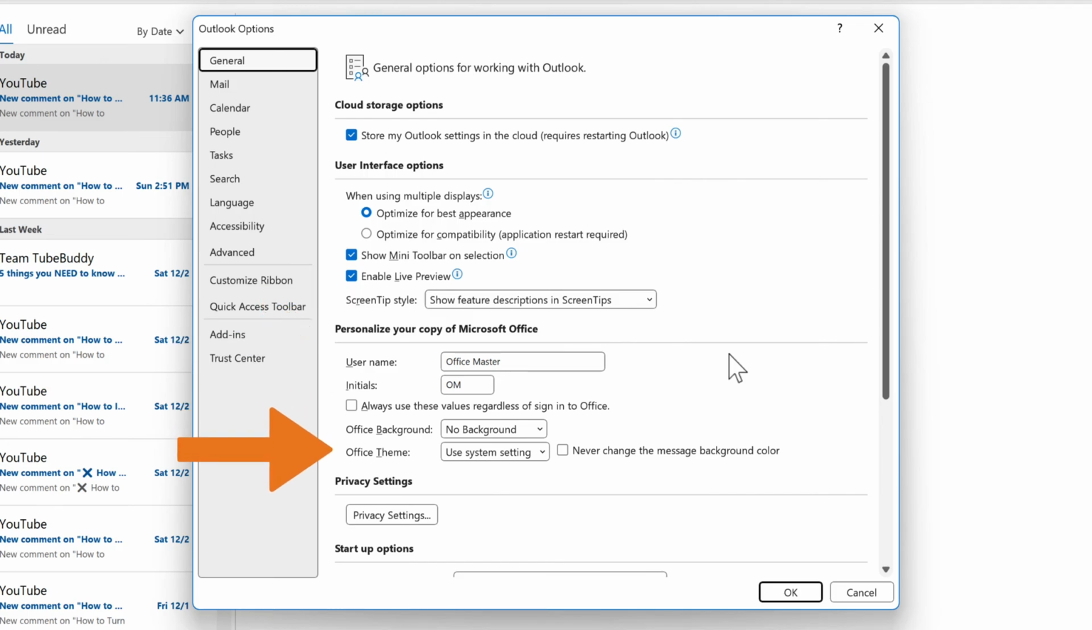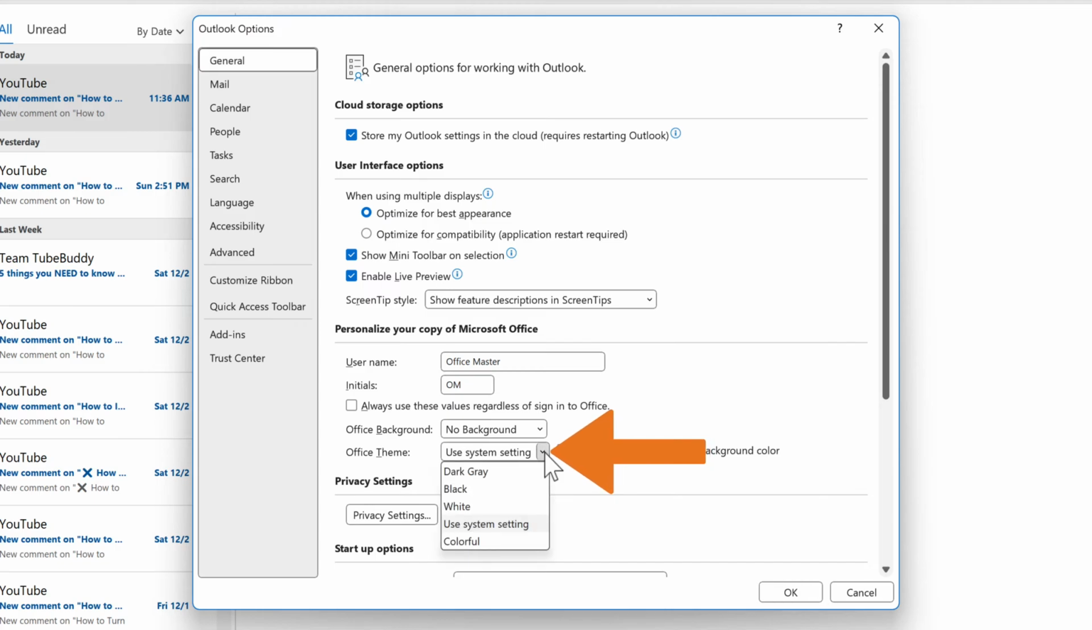Look for the Office Theme drop-down menu. By default, it's set to Use System Setting. Click on this drop-down to reveal four options: dark gray, black, white, and colorful. To enable dark mode, simply select dark gray or black. Dark gray offers a subtle dark mode, while black is the darker option.